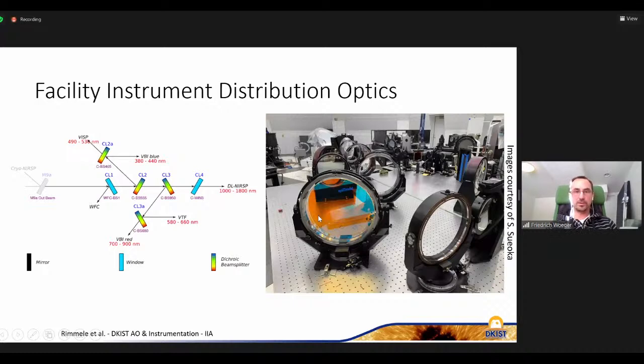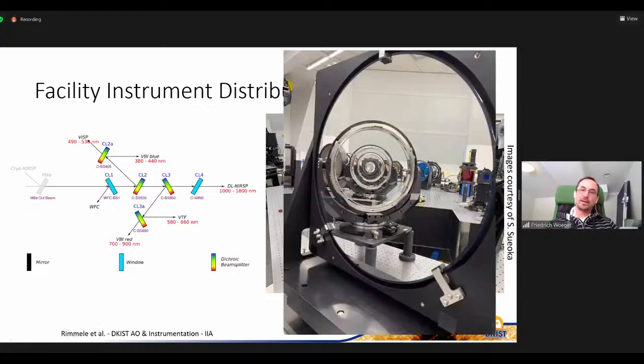And this is the beam splitter CL2A right here. You can see already that the light is reflected a little bit redder. That's a true dichroic at this point. Another view is of the other side of the DL NIRSP mirror. We have here CL4, CL3, CL2, the wavefront correction beam splitter, and the DM in the background. So this is a fairly complex system. And again, all these beam splitters can be rearranged in order to feed certain instruments certain bands of light as the science use case requires.